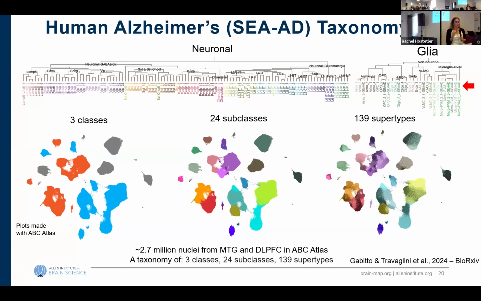And as I mentioned, this paper was just accepted for publication in Nature Neuroscience. It's not in press yet. You can read about it on bioRxiv. Vito and Ciavaglini are the first authors on that paper. And in this data set, there ended up being 3 classes, 24 subclasses, and 139 supertypes. This is specifically from looking at nuclei in the middle temporal gyrus and the dorsolateral prefrontal cortex.